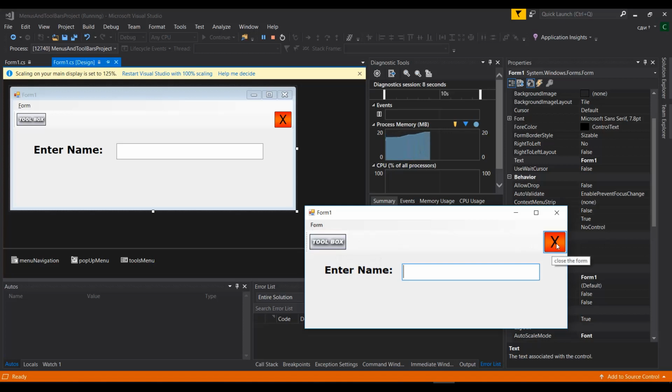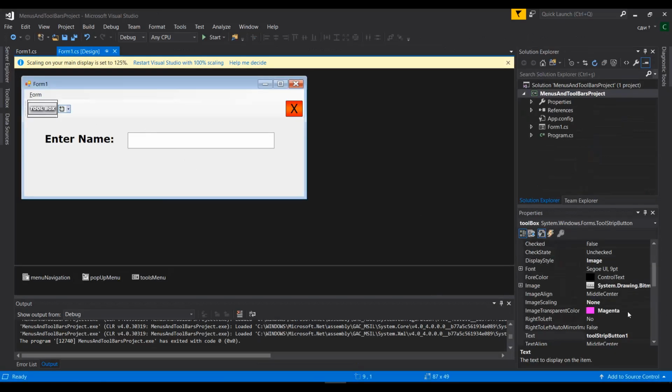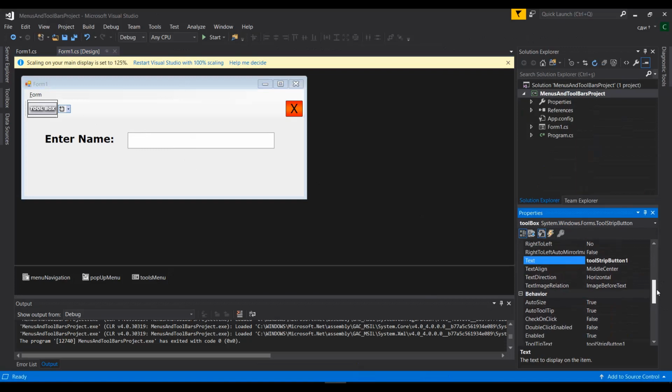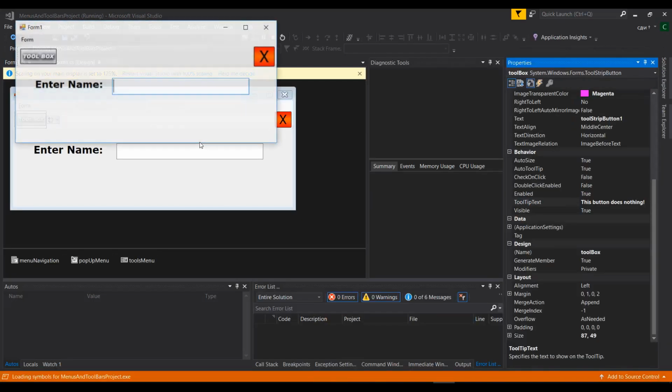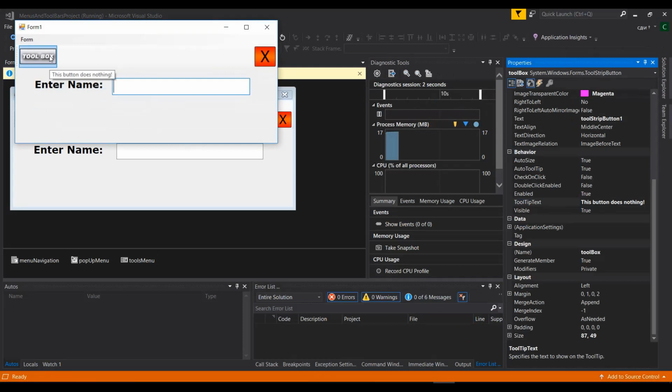Now on the close icon, if I wait, it says close the form, and in here it says toolstrip button 1. You can simply go in there and change toolstrip button 1 to something else, whatever you want to display in there. Make sure to change the tooltip text property. This button does nothing. And once you have done that, you can simply press F5, run the application, and if you now wait on it, it says this button does nothing.